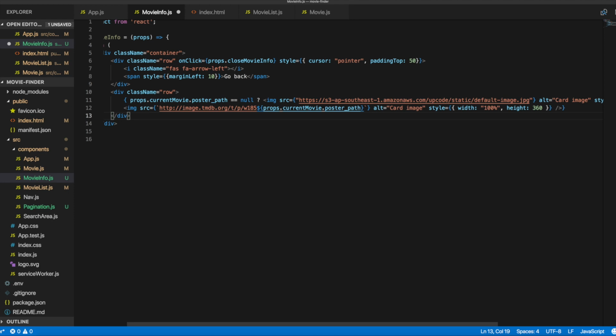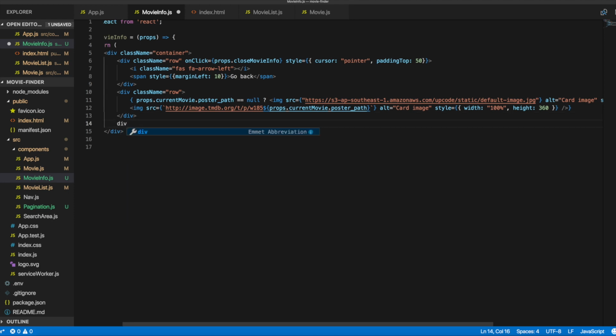Let's see. And now what I'll do is just add another div. We're gonna give it some class names of col.s12.m8. And then I'll do another div inside here. I'll just call this info container. Okay, so in here we're going to add some p tags, and this will be the information of the movie, like the day and the overview.